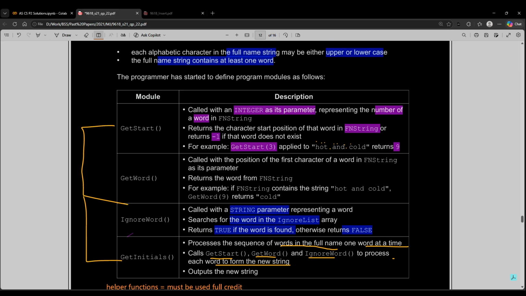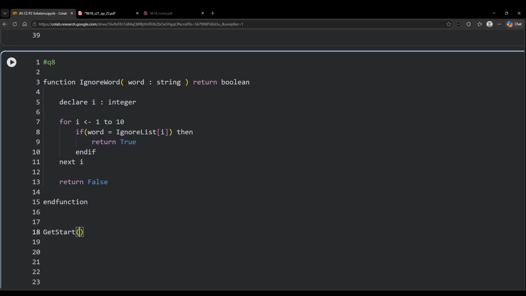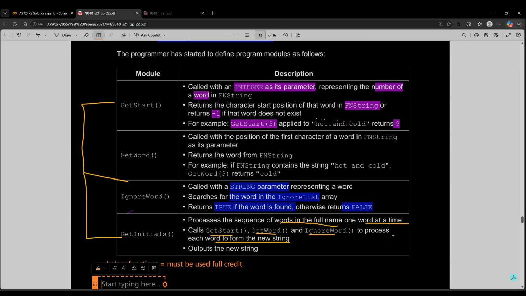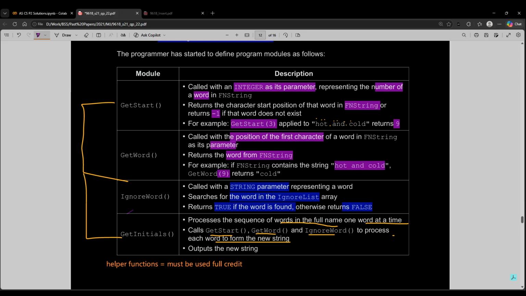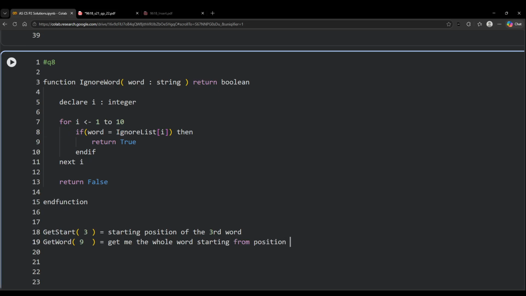So get start is telling us that, let's write it here, get start is returning us the starting position of the third word. Okay, then the next part we have is the get word. Get word is called with the position of the first character of the word as its parameter and returns the word from the fn string. So if fn string contains hot and cold, and if you write 9, it will return you the whole word starting from this position. So when we have get word, and if I write 9 here, it will get me the whole word starting from position 9.